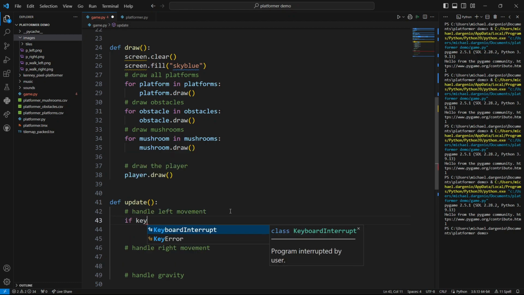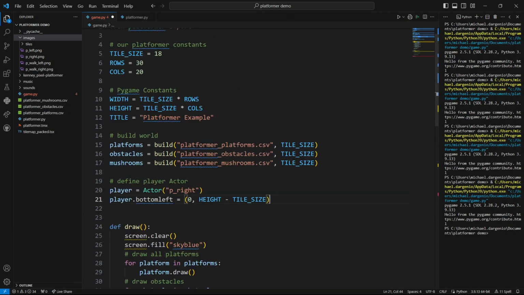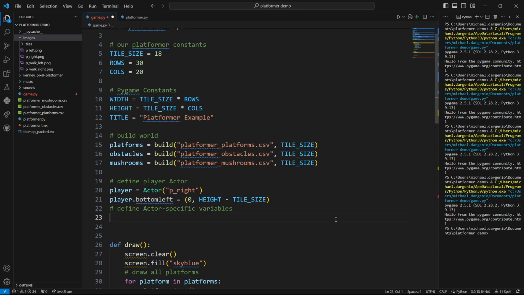So we'll start by saying if keyboard dot left. So if the keyboard left button is held down, what we'll do is we'll move the player to the left, and then we can show the left facing image and vice versa. And so what we're going to do is go back up here and introduce a couple of player actor specific variables. So I'll say define actor specific variables. And this is where we create variables that are specifically tied to player. And we do that by saying like player dot.